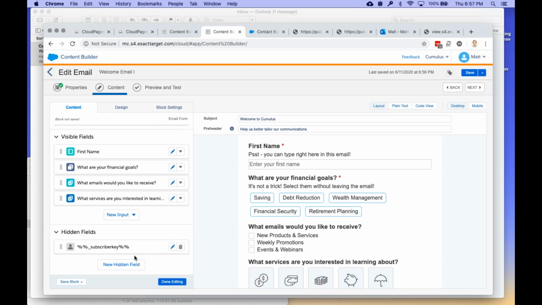Great, thank you. Are there any plans to integrate interactive email forms with Journey Builder so that it could be used as an entry source the same way that Cloud Pages are with Smart Capture? Yeah, that's a great question.